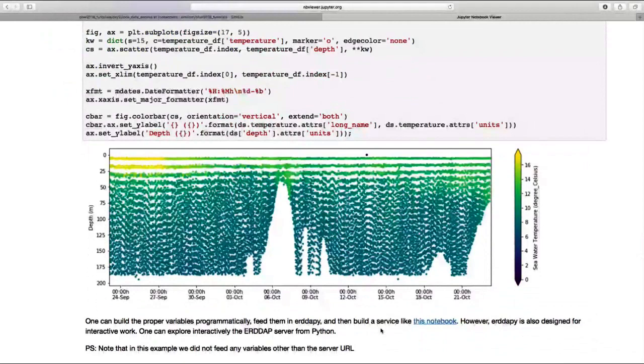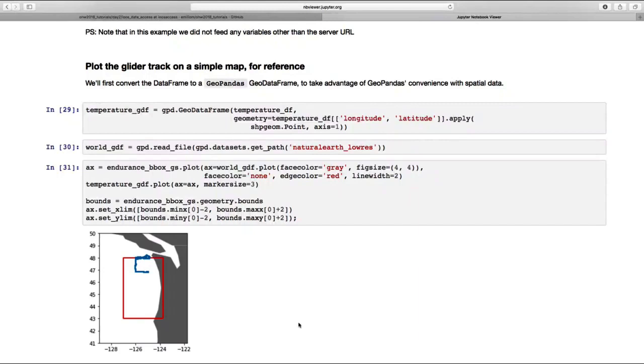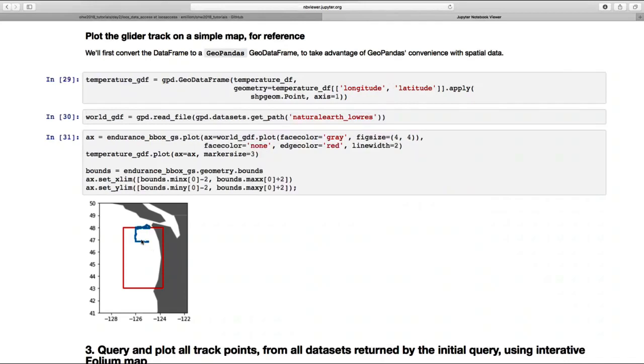Okay, now we were not looking at any spatial aspects of that. So here's a very simple map, using GeoPandas goodness, of what that glider track looks like.